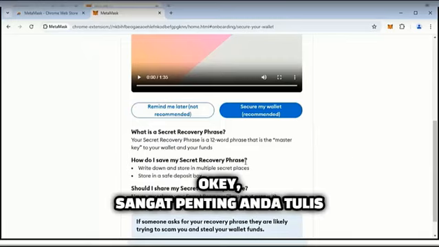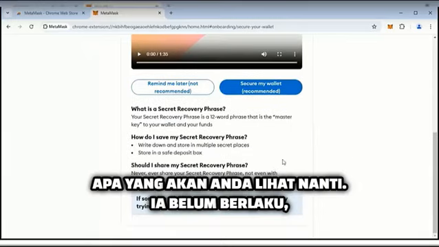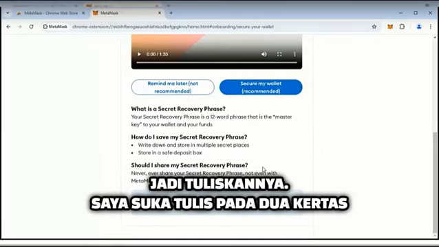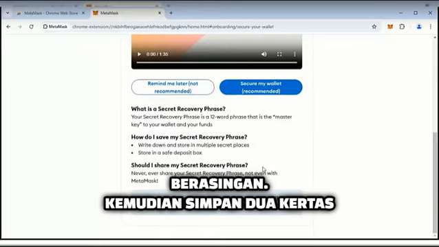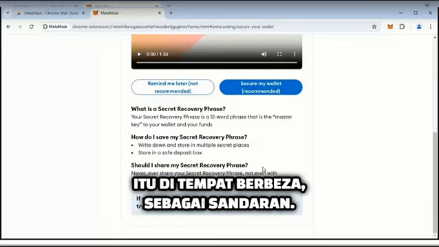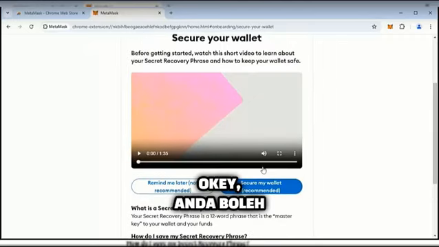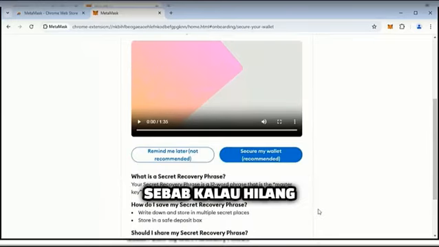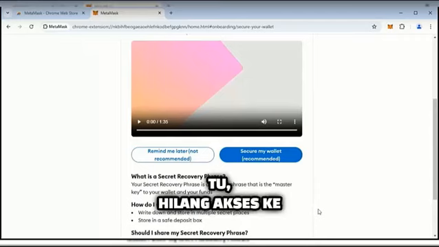So very, very important that you go ahead and write down what you're about to see. It hasn't happened yet, but they're going to give you the 12 words, and we need to write them down. So write them down. I actually like to write them down on 2 separate pieces of paper, and then I like to store those 2 pieces of paper in different areas, just as a backup idea. So you can go ahead and skip this step for now if you want to, but it's not recommended, and I don't recommend it either because, again, if you lose your 12 words, you lose access to your wallet.